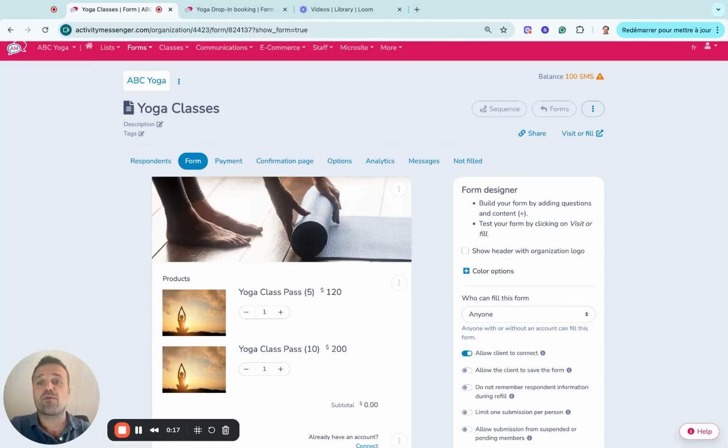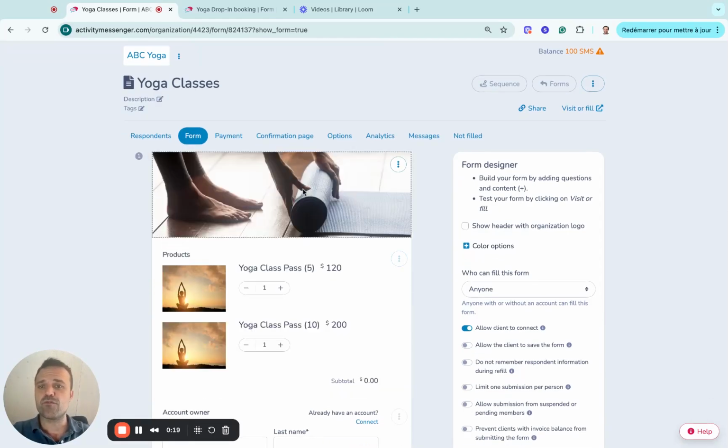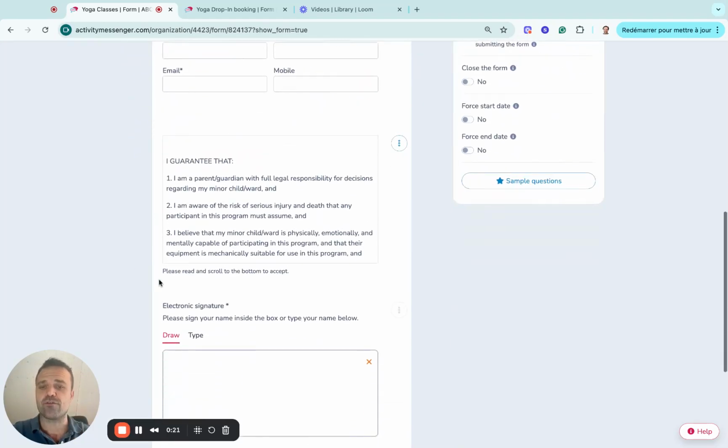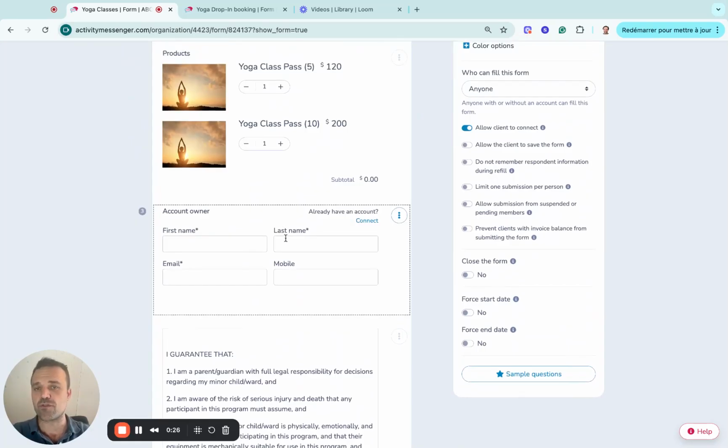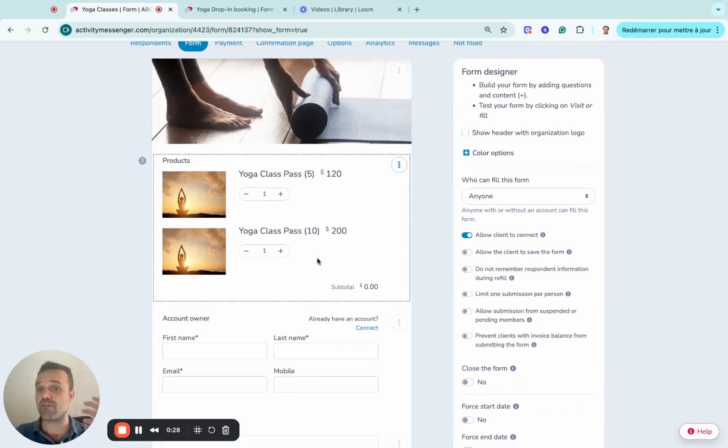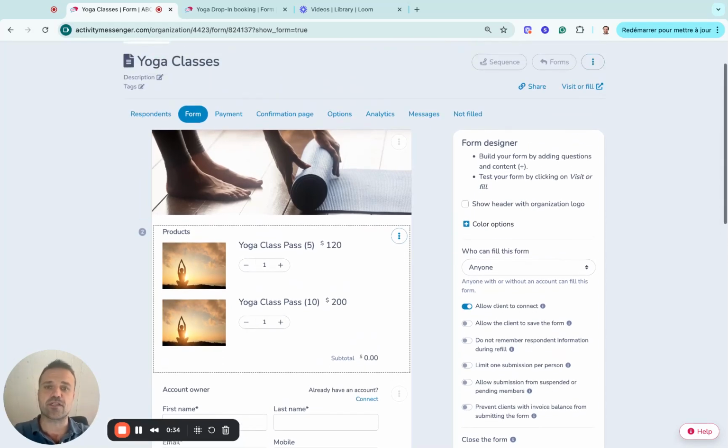So first of all, the way it works is we have a very simple drag and drop. So we're going to move items on the form. We can add your digital waiver here. You can collect as much or as little information as you want on the participants. And then we're going to have these different products. So in this example, I'm going to go in and purchase a 10 pass yoga class for yoga classes.